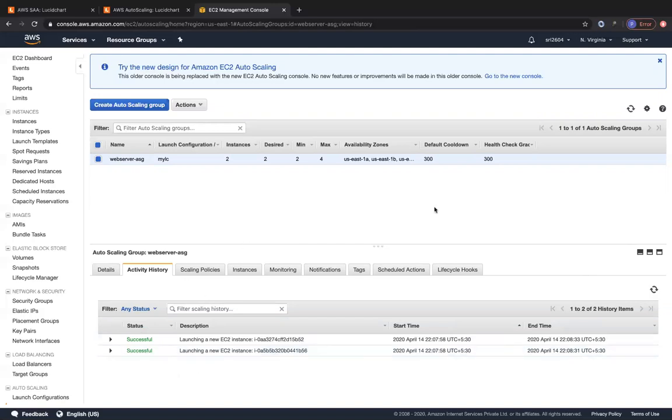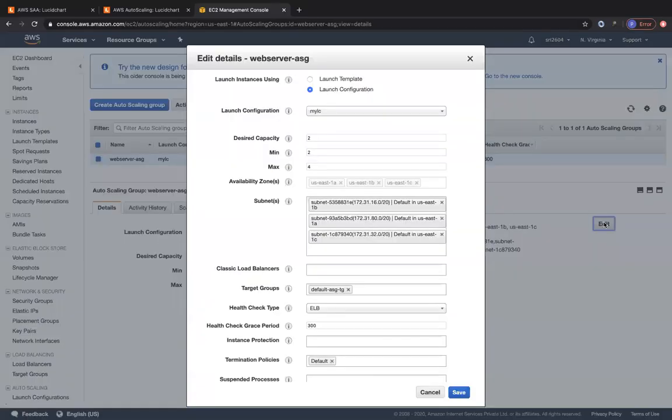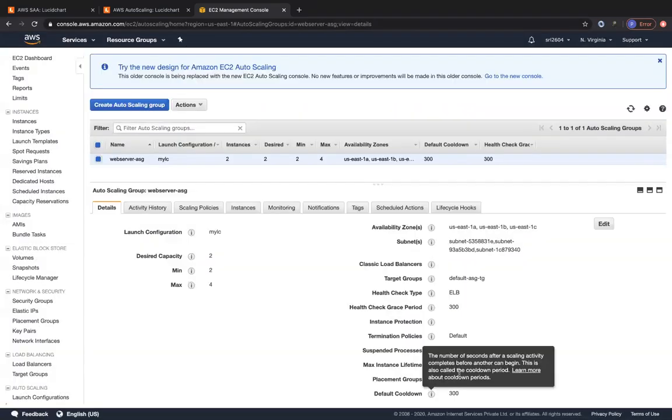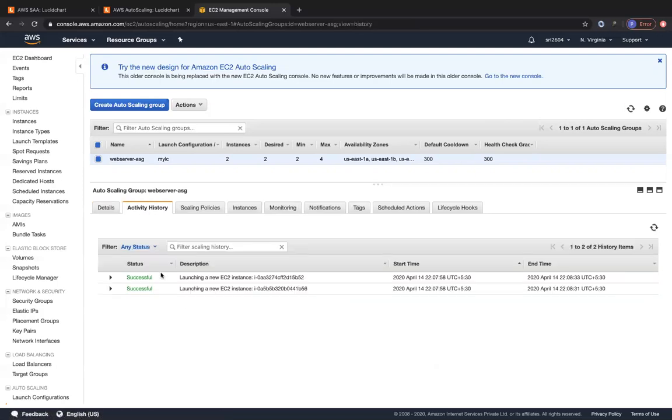I'm just going to walk you through the settings of the auto scaling group over here. Under the details, you can see we have the availability zone that we have mentioned, the ELB that we have mentioned, and our launch configuration. If you would like to update your auto scaling group with another launch configuration, all you have to do is click on edit, change the launch configuration to another one, and click on save. Then it's going to try to launch new EC2 instances with your updated launch configuration. Like I mentioned, at any point of time, you can only have one launch configuration associated with your auto scaling group. The next tab is called activity history.